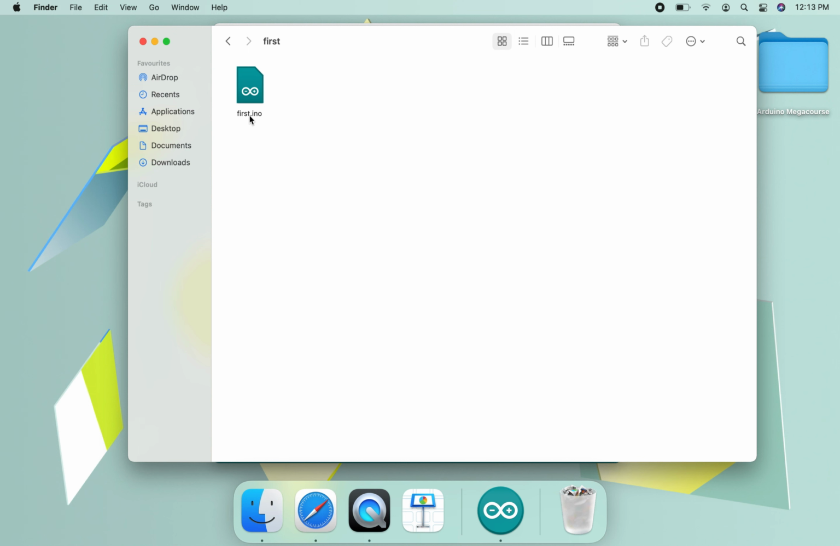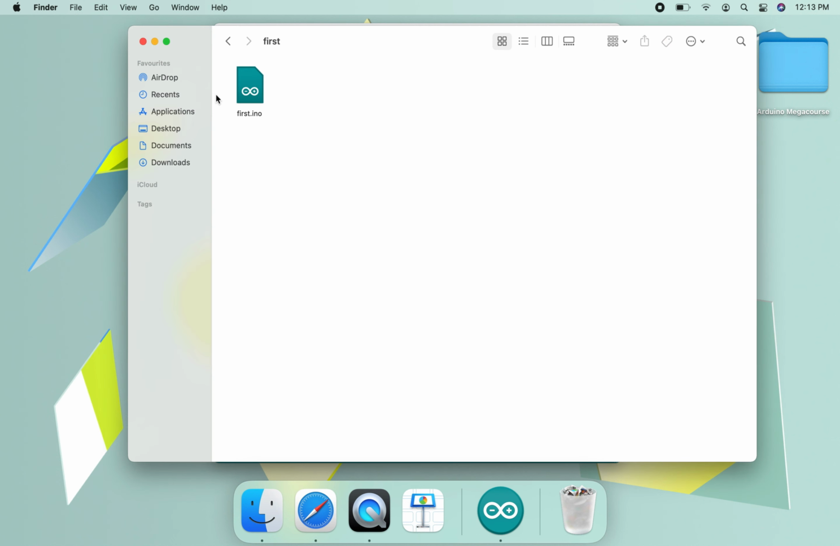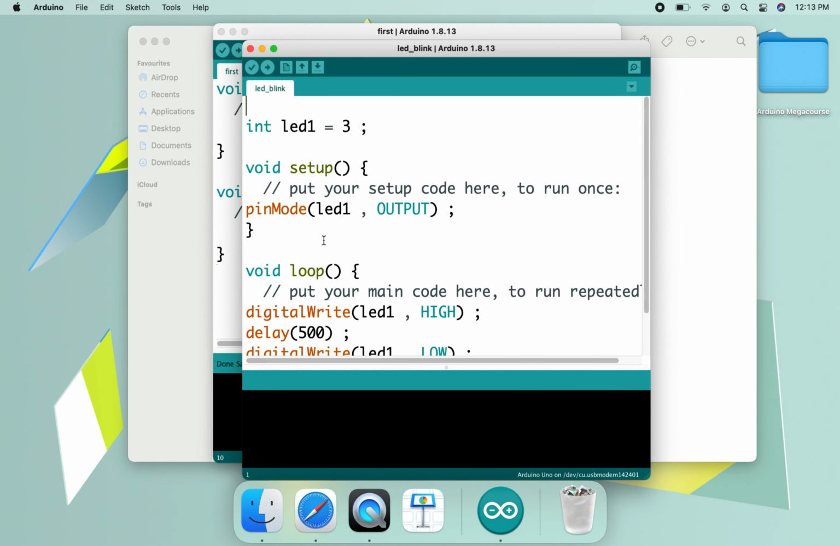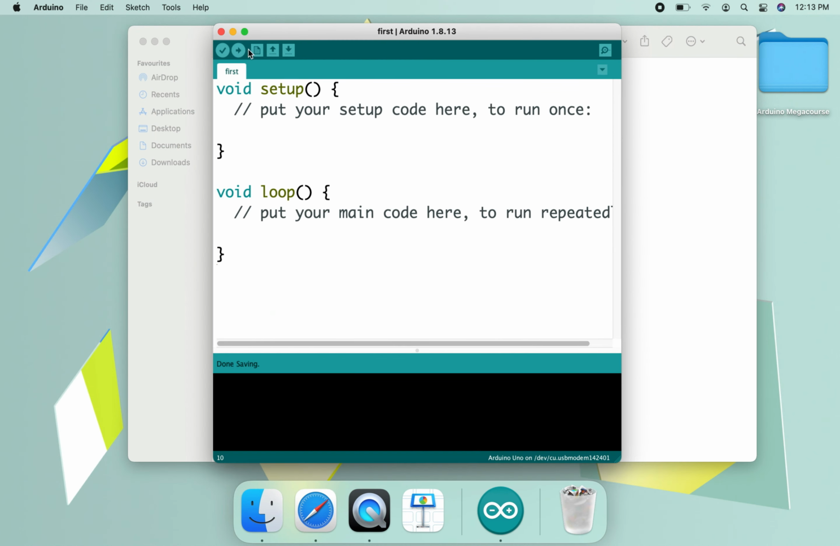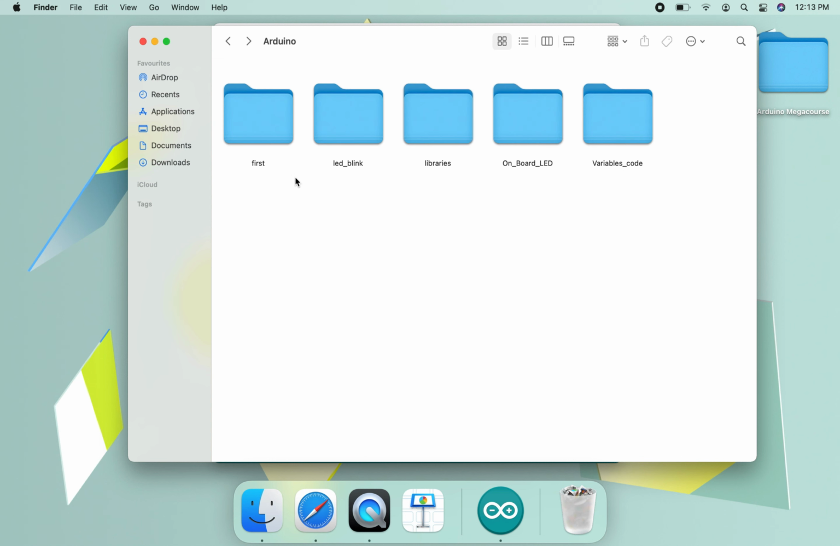Like I have here first.ino. If I open this one, I will get the same code that I have saved right now. And if I open the LED blink, I will find my LED blink code. Now here this .ino is the extension for Arduino codes. And the reason there is a folder here for each code is so that Arduino IDE can differentiate our codes from the library codes. So it's really important that we have a folder named according to our code.